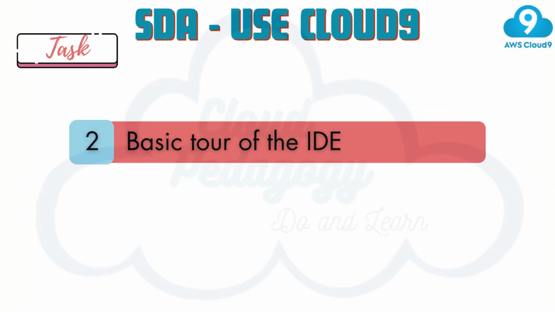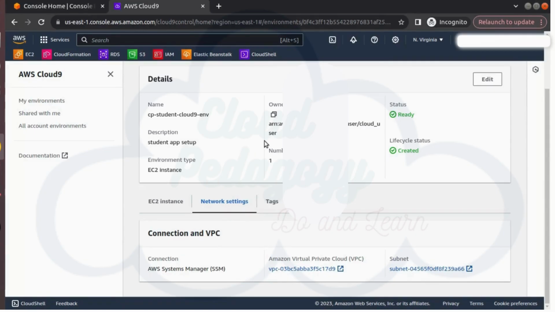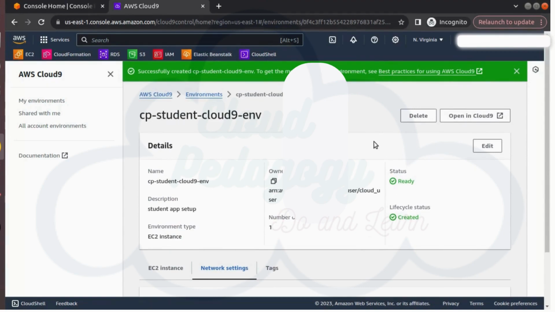In task 2, we'll just take a little tour of the IDE. This part introduces some of the ways that you can use the AWS Cloud9 IDE to create and test applications. First, get your environment ready.